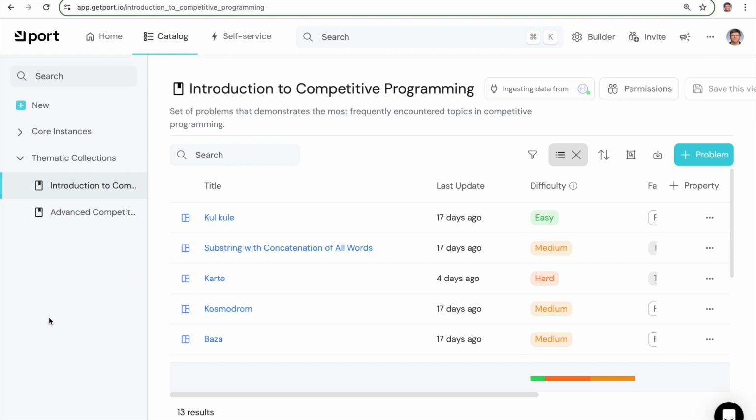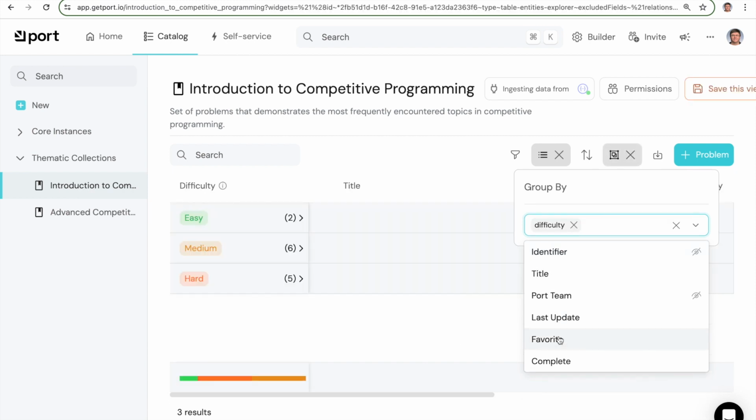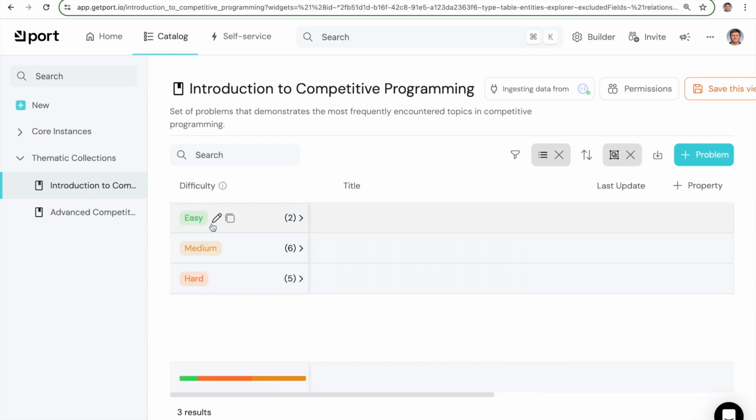These catalog pages are already user-friendly, but we can make them even more useful. Port allows you to group entities based on some property. In this case, we will group problems by difficulty. So we are going here, group by any column, choose difficulty, and here it is. So Port has now grouped the problems by difficulty levels, and these numbers are showing how many easy, medium, and hard problems do we have inside this collection.